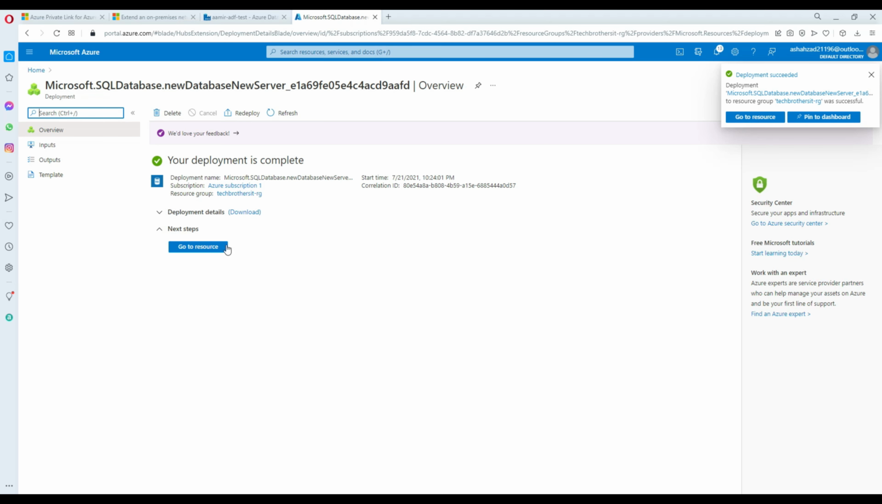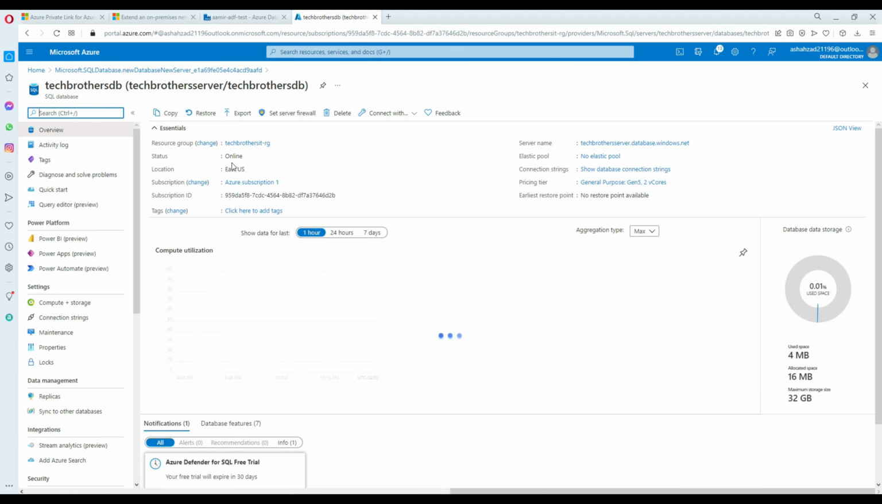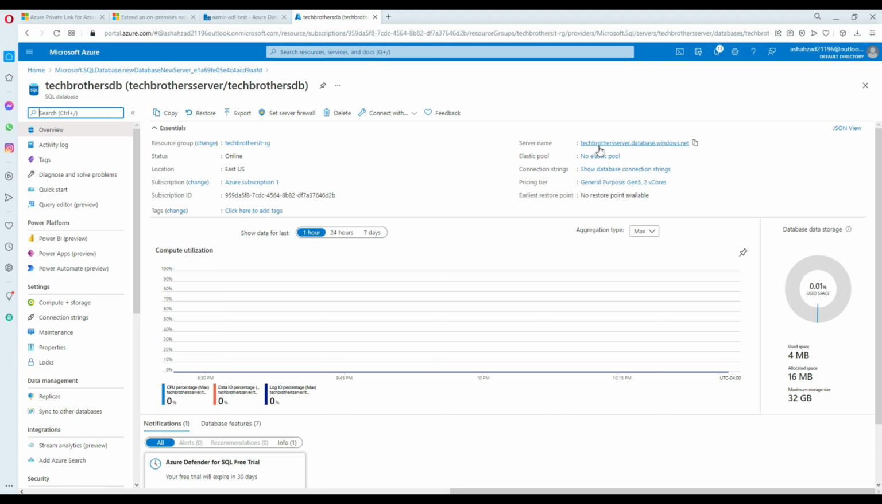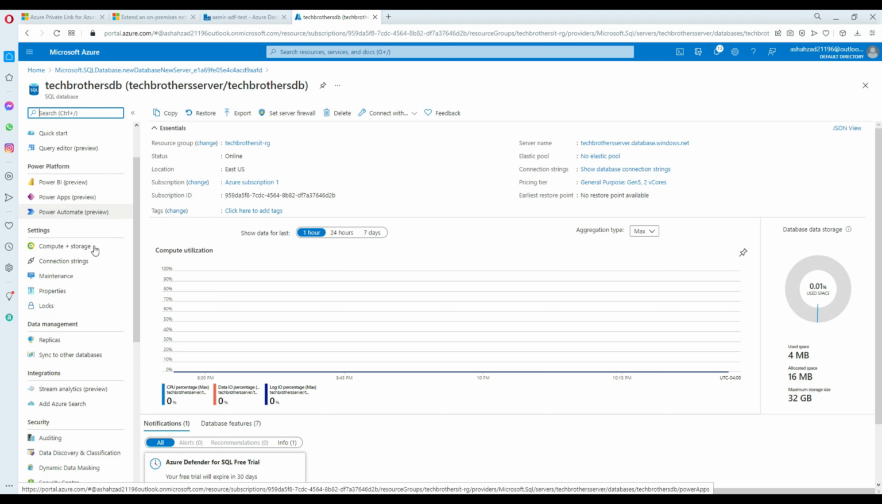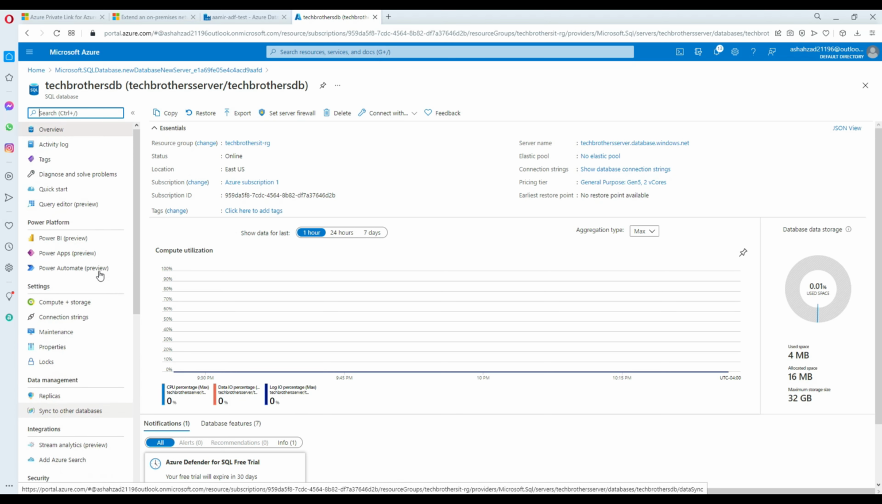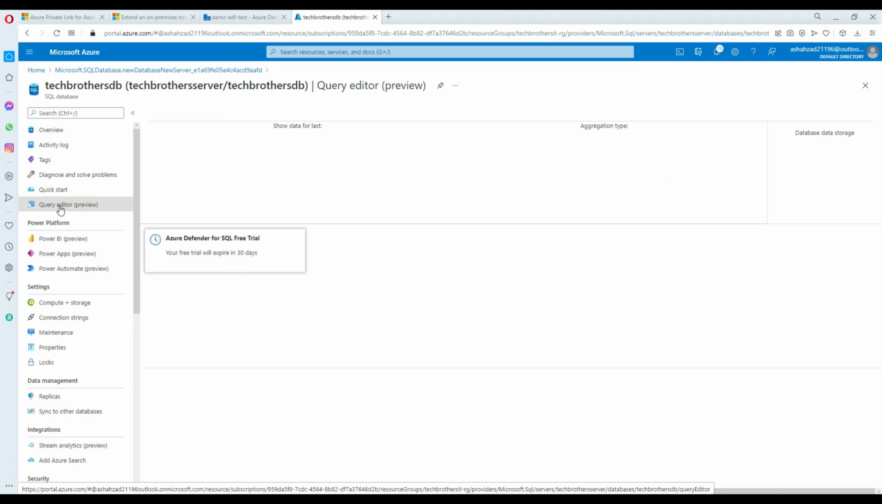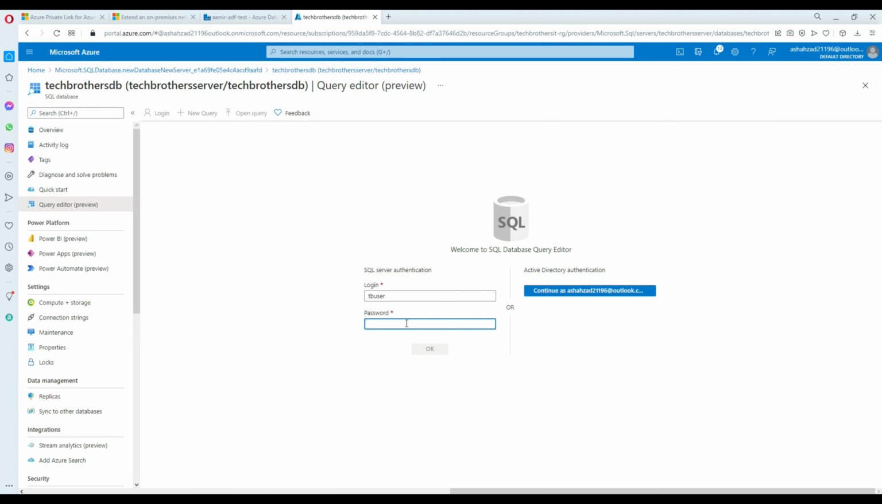Our resource is ready now. Let's go to the resource, and our SQL database is ready. Here is our server name, and then we have databases here, so we can click on the database. Actually, sorry, right here we are already in the database. So what we can do is click on Query editor, and we can log into our database here.